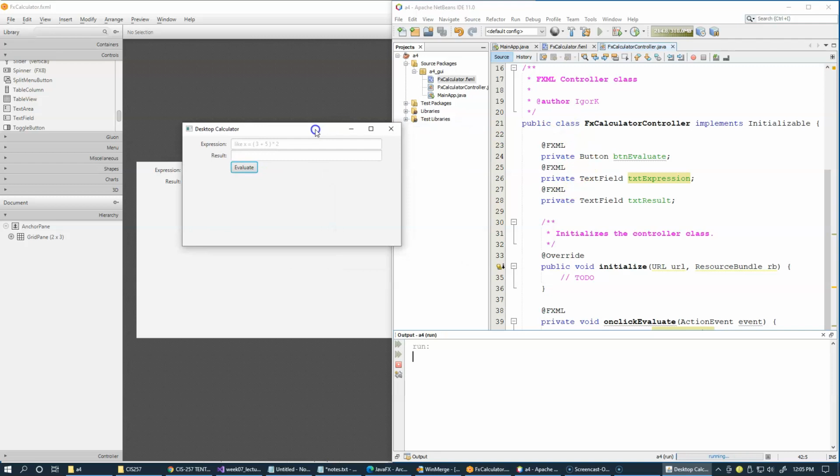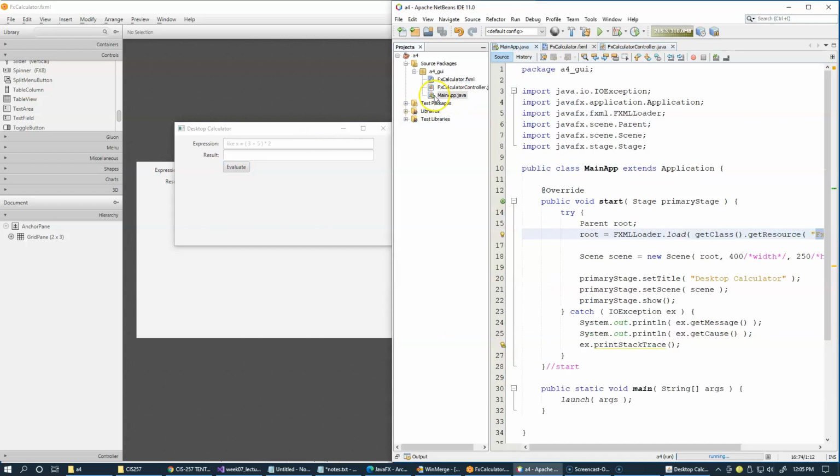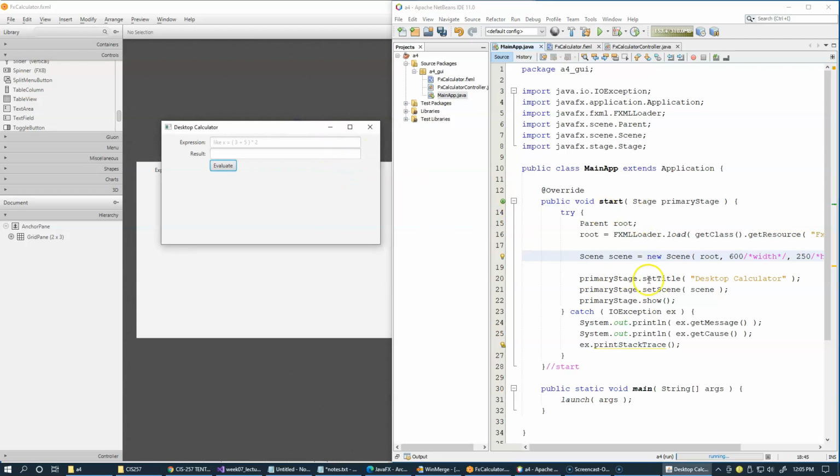Okay, so we can do it right away in our main app. Perhaps we can try 600. It really doesn't matter. Depends on your screen resolution and how you like it to appear. So I'll just make it 600 for now, but actually we probably don't have to specify this explicitly anymore. We can just use a different constructor that creates scene from a root and inherits everything from our Scene Builder properties. So we'll try that next.